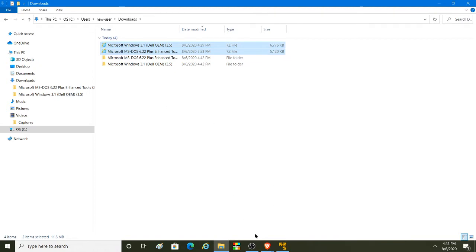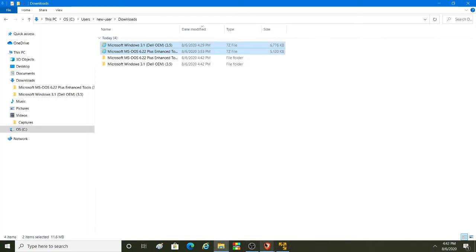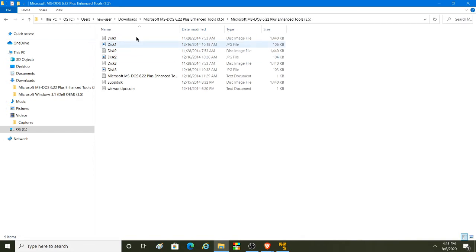Now, actually, did I say VirtualBox at the beginning? You can also use a real PC. Now, if you're on actual hardware, then you will have to burn the floppy images to actual floppies. Then once you've done that, insert disk 1 for MS-DOS 6.22.